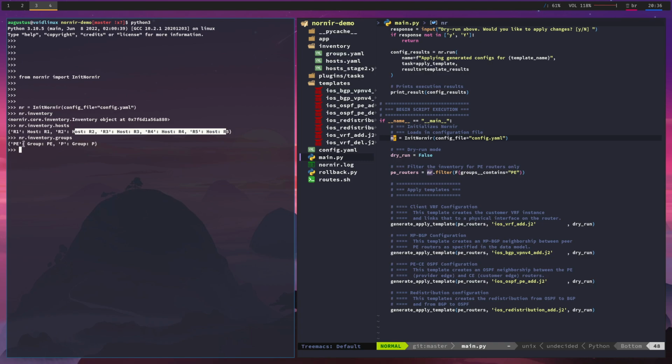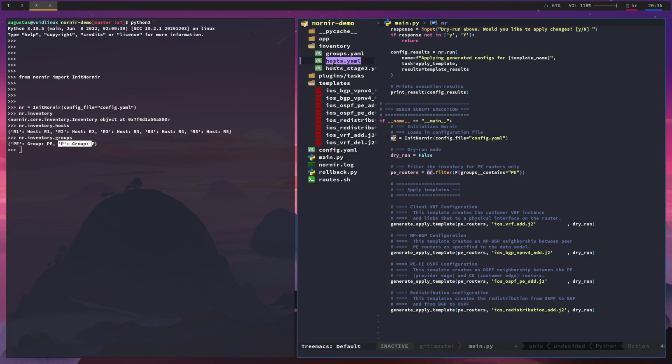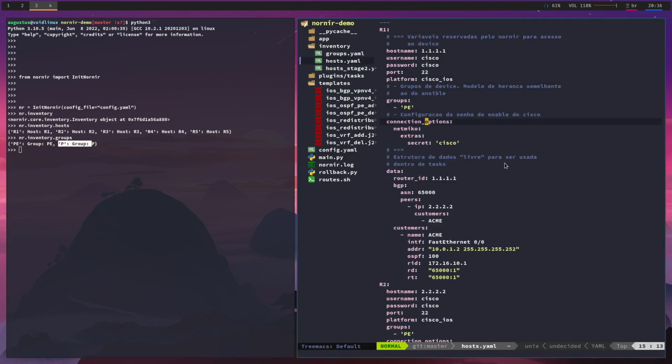I have 2 groups, the PE routers, the provider edge routers, and the P routers. Just let me show you the inventory real quickly. This is what a Nornir inventory looks like. So I'm representing it in YAML in this case. This is the information for router 1. These variables are used for access. For example, host name is the IP address that I'll use to access, or the FQDN. The username, password, port, platform, these are self-explanatory.